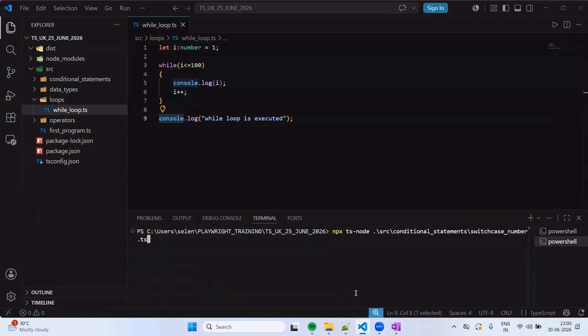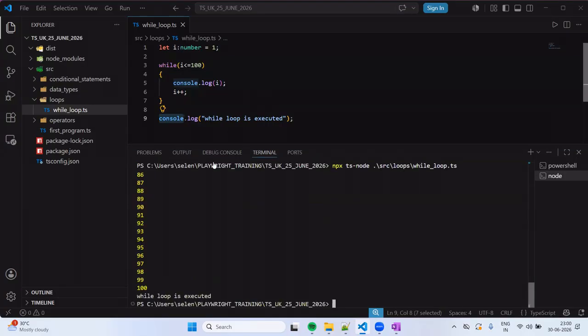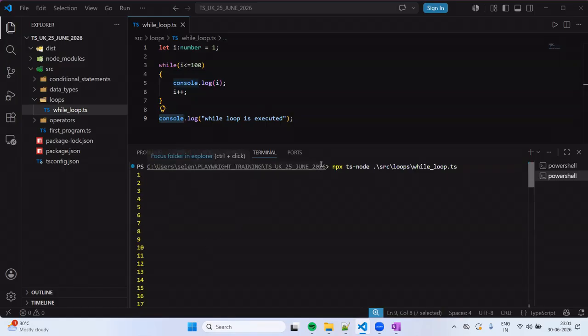So let me run this. We need to go to the loops folder, and inside the loops, the while loop. So let me run. It should print numbers 1 to 100, and then while loop is executed. Okay, so this is how the while loop works. If you already have an idea of Java, it is very similar to Java. Wherever you study the while loop, the syntax is the same, the process is the same.